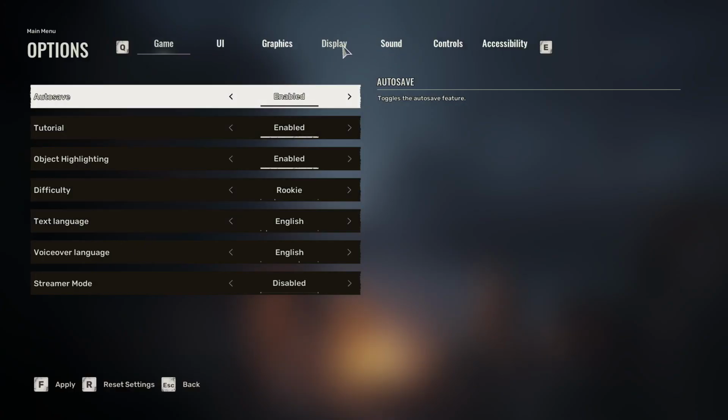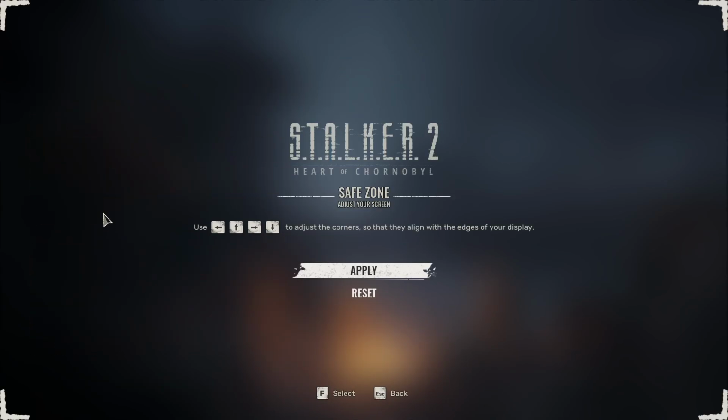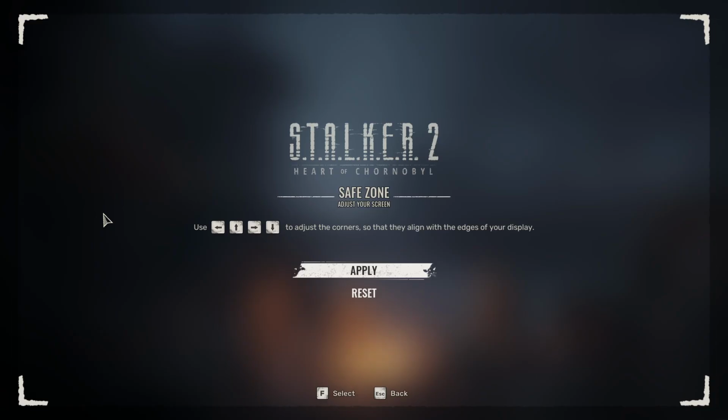then go to display, and then click on edit safe zone. You can see that now I can see these corners on the screen, and use up and down, left and right arrows to adjust the safe zone until it's all within the range of your display.